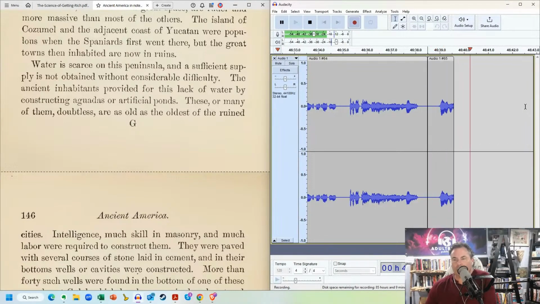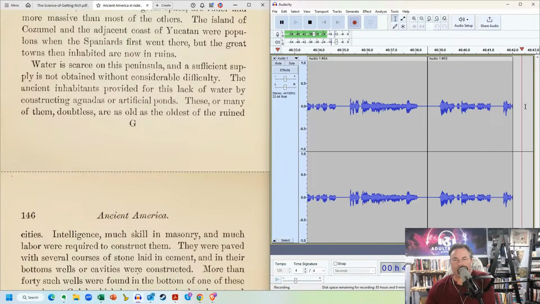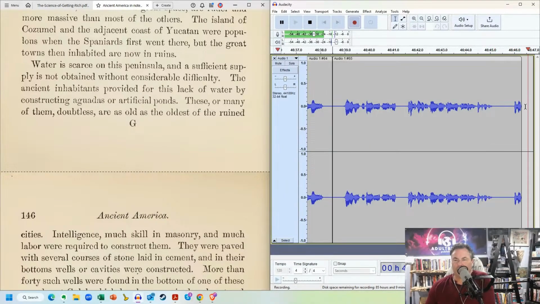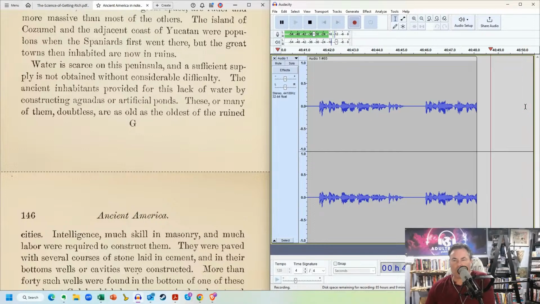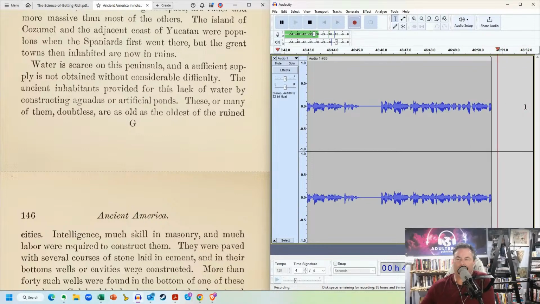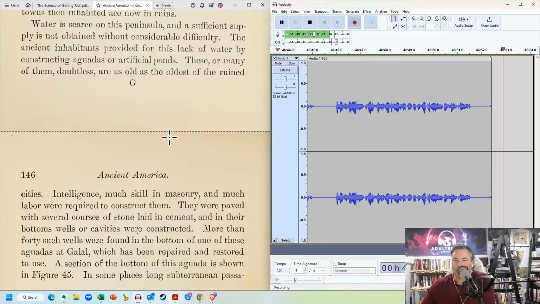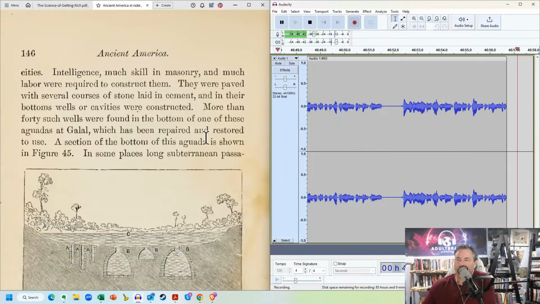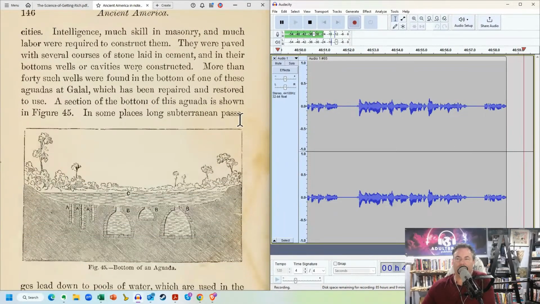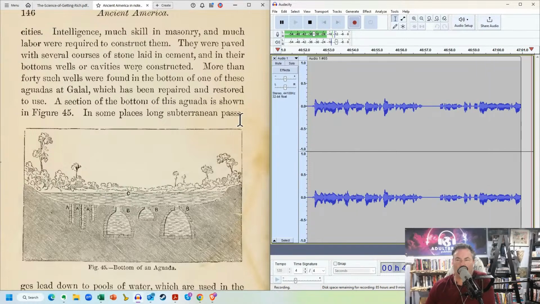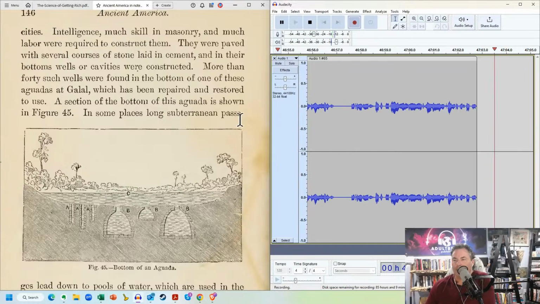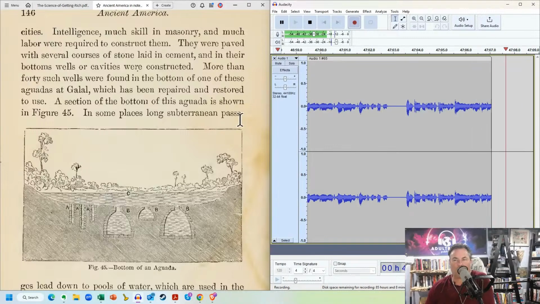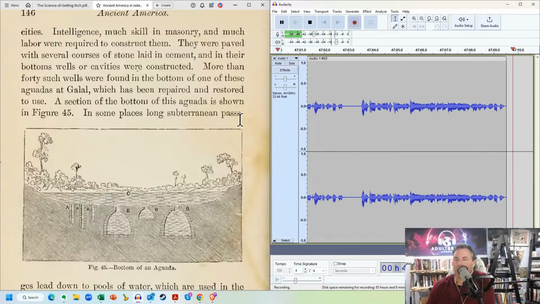Water is scarce on this peninsula, and a sufficient supply is not obtained without considerable difficulty. The ancient inhabitants provided for this lack of water by constructing aqueducts or artificial ponds. These, or many of them doubtless, are as old as the oldest of the ruined cities. Intelligence, much skill in masonry, and much labor were required to construct them. They were paved with several courses of stone laid in cement, and their bottom wells or cavities were constructed.